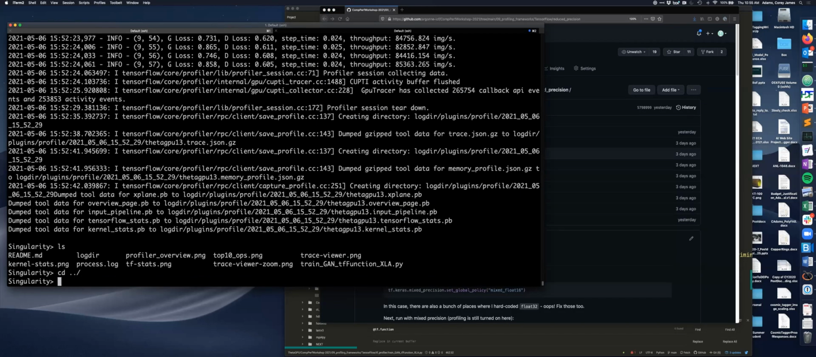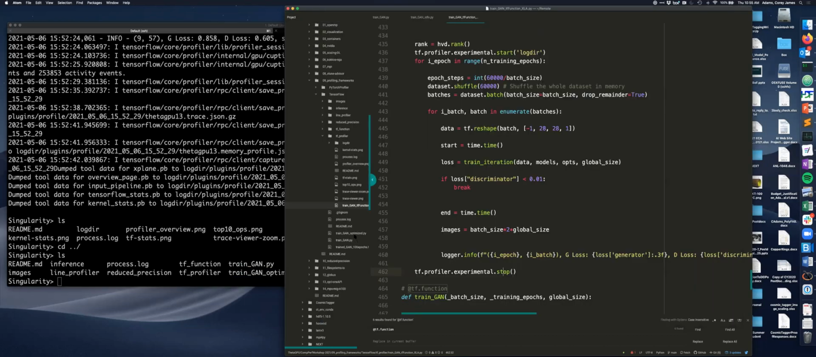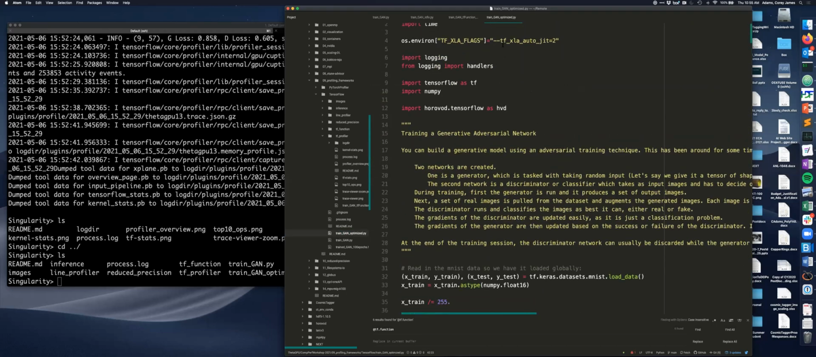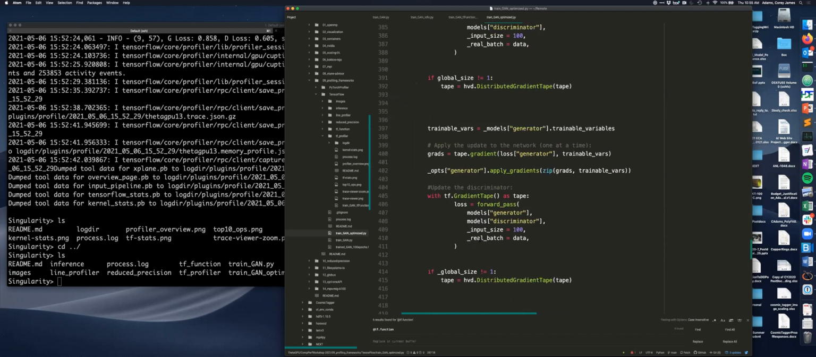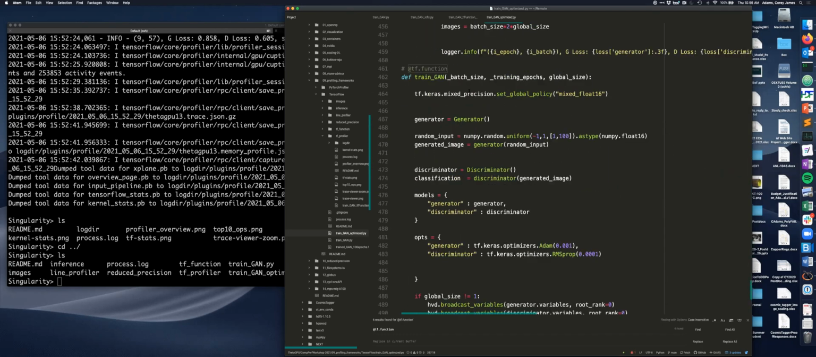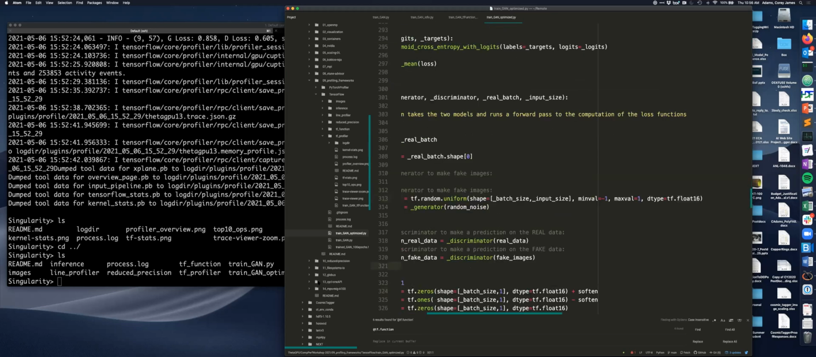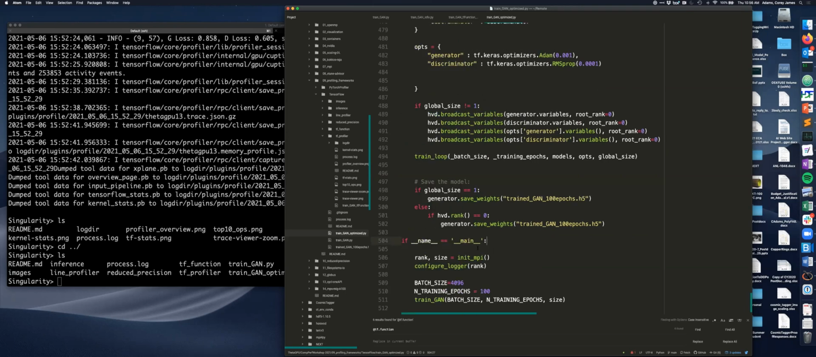Okay, so putting it all together, this train GAN optimized script includes all of these optimizations we did. It's got the data set loading up here. I set the XLA environment variable in the file, so it's always on. I apply all my tf.function operations, and right here, I set my mixed precision policy. So it's using float16, and I changed all my float32s to float16 everywhere. So they're all fixed. And that's how you end up going from, say, 230 images per second to 140,000 images per second.